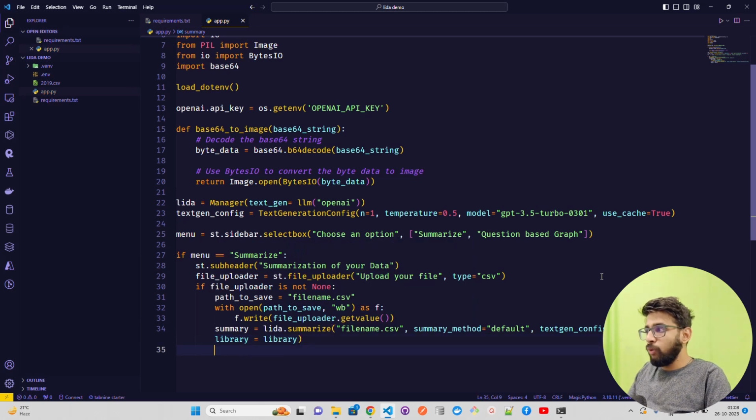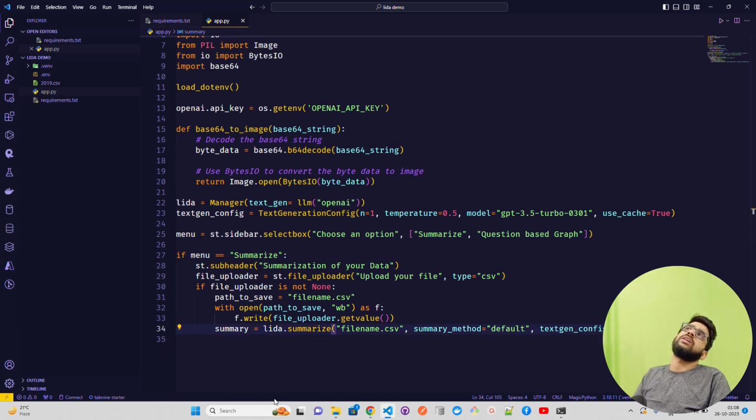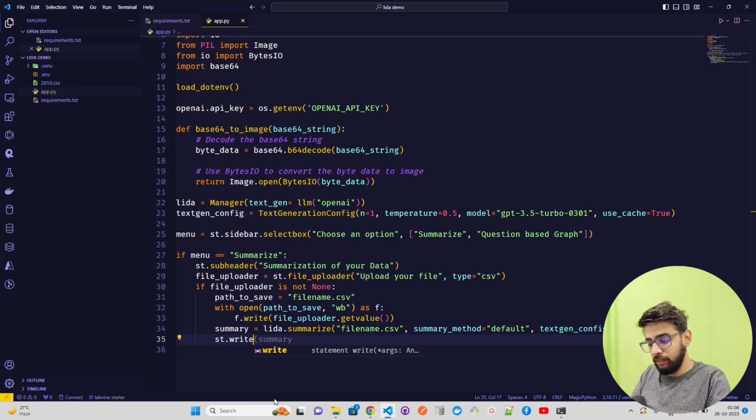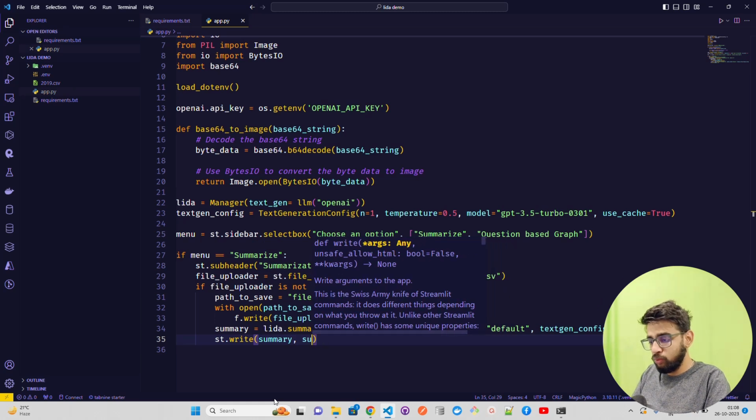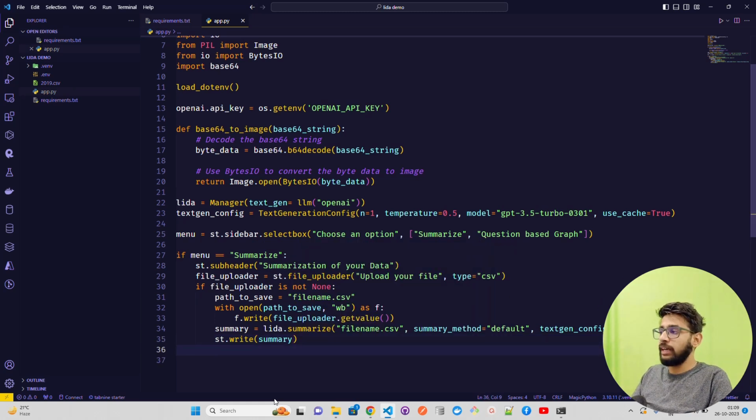Okay, now we are done with this, guys. We haven't defined the library yet. We need this library once we are plotting the chart, not now. So library is part of the visualization, not the summary. Now this variable holds your summary, from lida.summarize. Now let's write st.write(summary), and this will just write the summary.